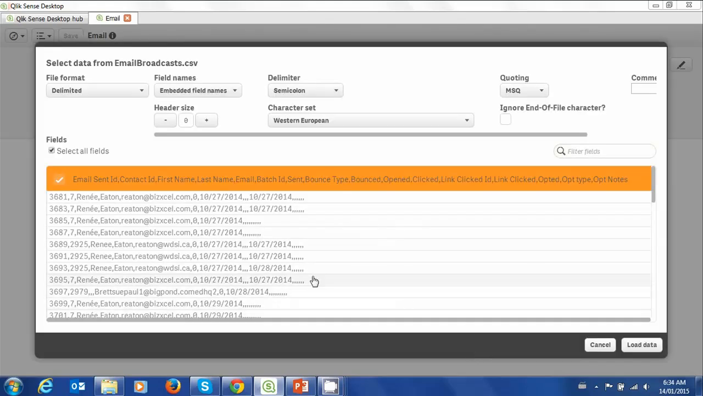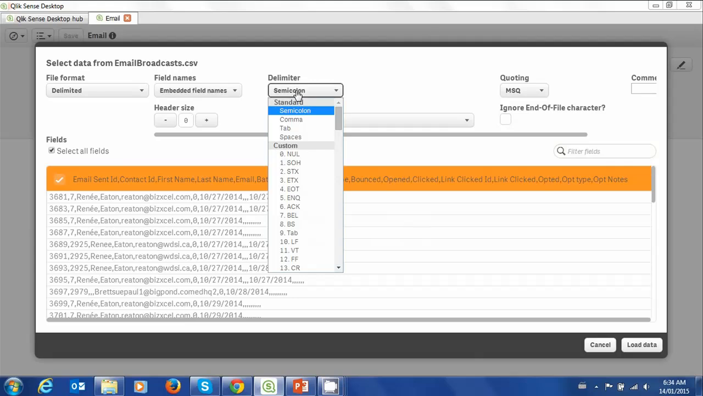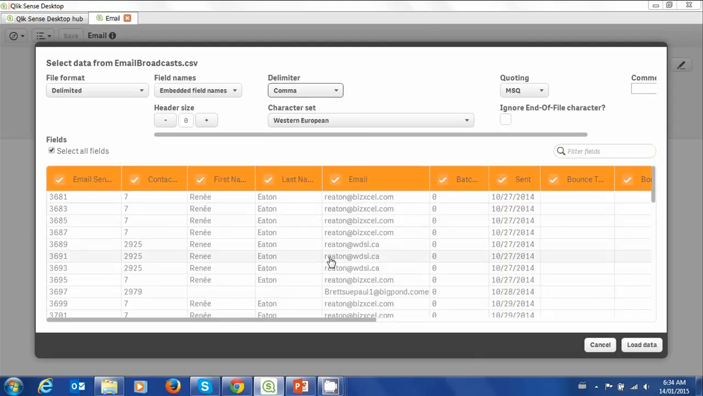So when it opens it up, I need to change the delimiter here. So right now it's looking for a semicolon, and that's a comma separated value file. So I change that to comma, and it breaks my data into its various columns. I can change the name of a column or field here. If I so wish, I could actually unselect it so it doesn't come into the Qlik Sense application, but I'm just going to leave everything there and quickly load the data.